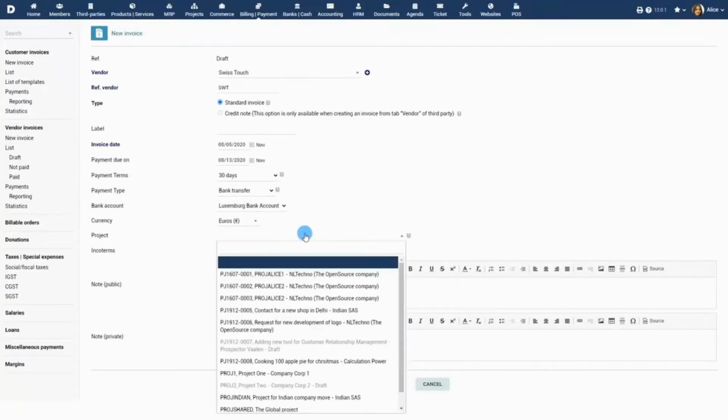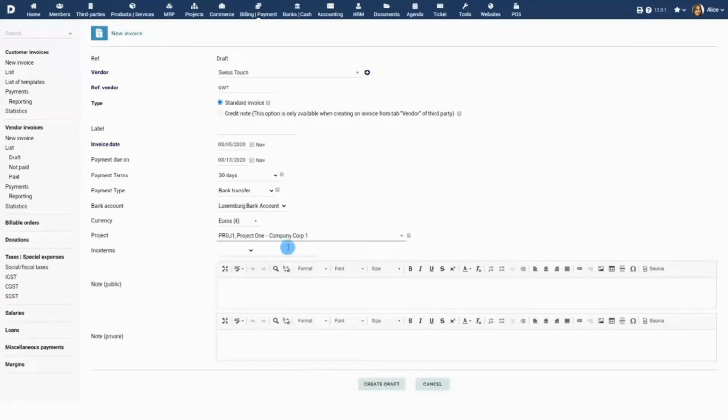If the module project is enabled, you will be able to choose a project. Add any public or private notes.